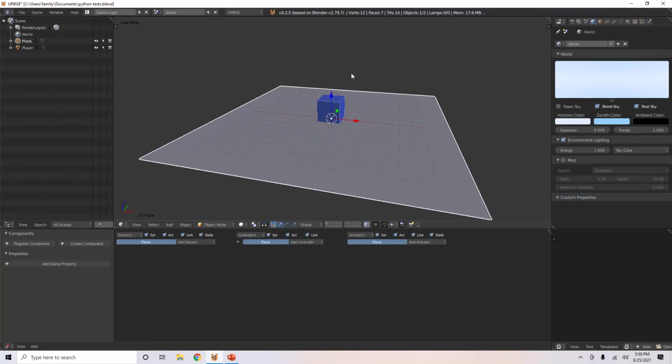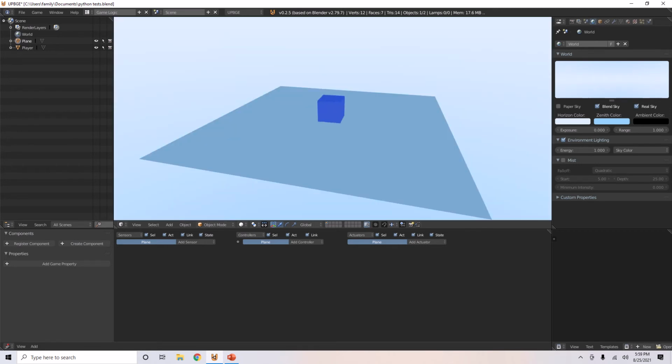Hello everyone, and in this tutorial I'm going to go over lighting in UPBGE. Now, the current source of light we have in our game right now is environmental lighting. Environmental lighting is not terrible, but it's not that good. If you play the game, you can see it's a little bleak and doesn't have much shade. The objects don't have really much shade to them.